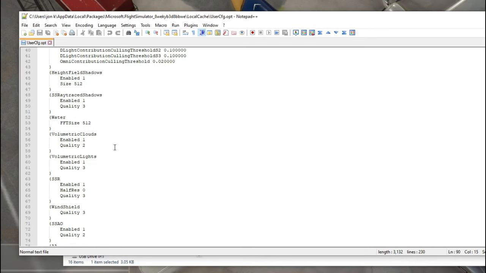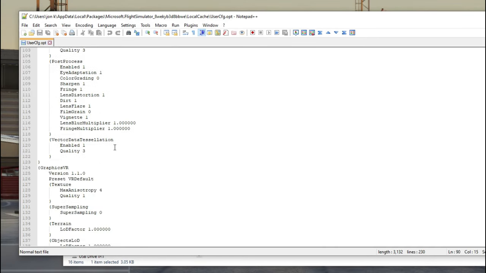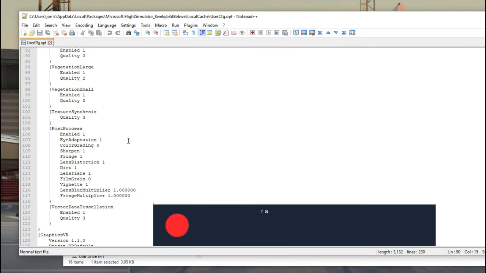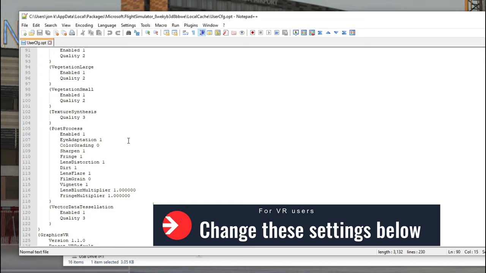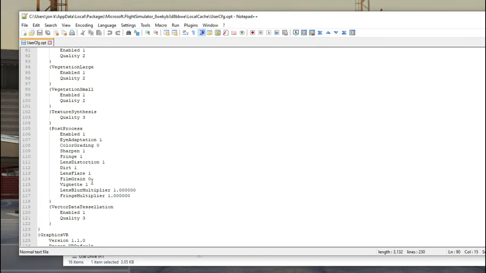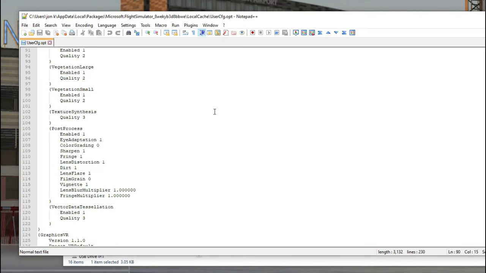The next thing that you're going to want to do is go all the way down to post-process. Now in post-process we're going to talk about those grainy clouds. So the first thing you want to do is come down here to film grain and turn that to 0. Factory, it's going to be on 1. You're going to want to turn that to 0, and that will really help the graininess of the clouds, and it's also going to make the ground textures a little clearer when you're 30,000 feet up in the air.